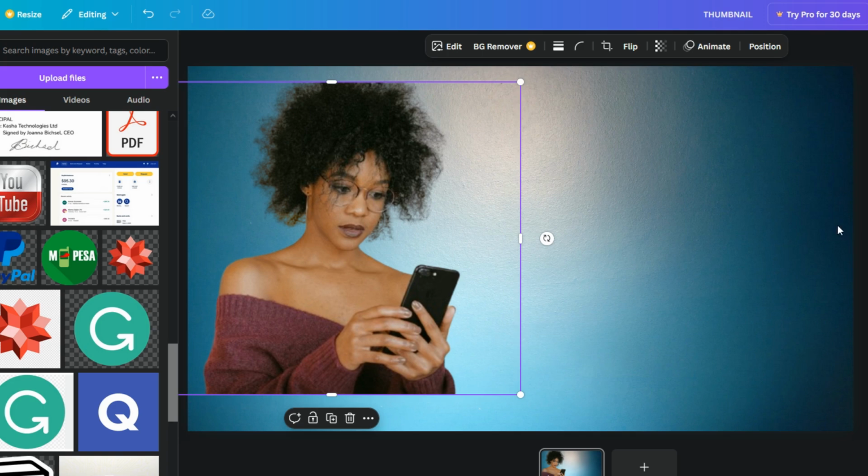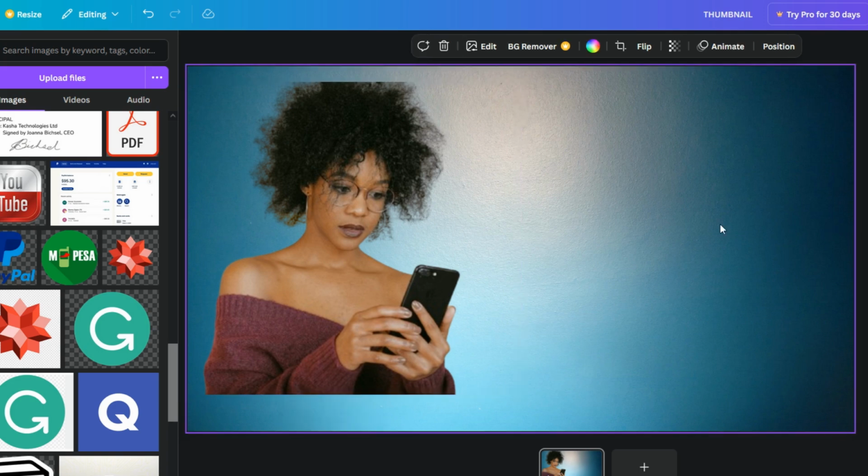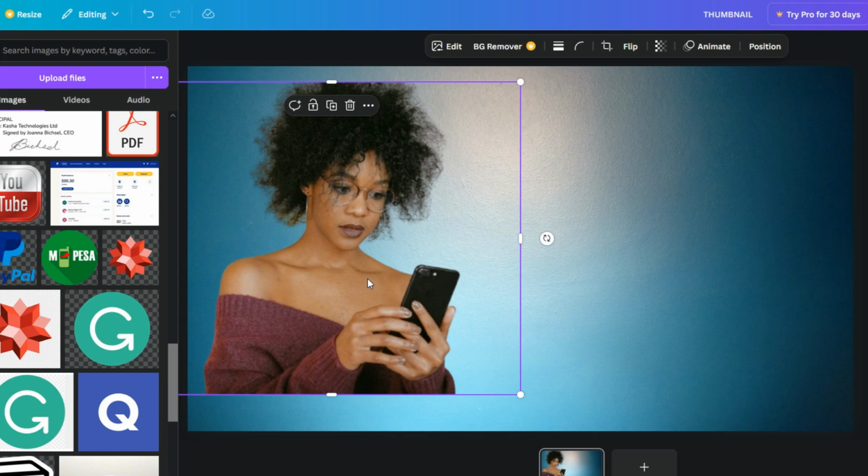So the first thing we need to do is to have your image. So upload your image in Canva. As you can see, we have the image here. Now, once you have the image, go on flip on top bar, click on flip. And then you have to choose whether you want to flip horizontally or you want to flip vertically.